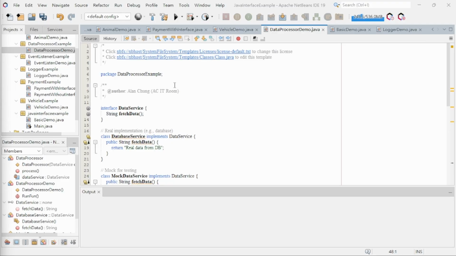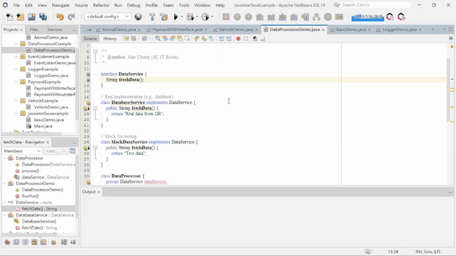We start with the data service interface, which defines a single method, fetch data. This interface sets a contract. Any class implementing it must provide a way to fetch data. The database service class implements data service. It represents a real-world data source, such as a database, and returns actual data when fetch data is called.